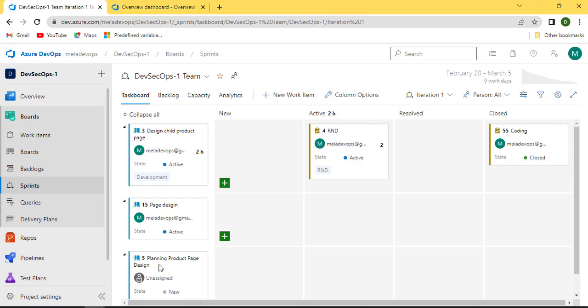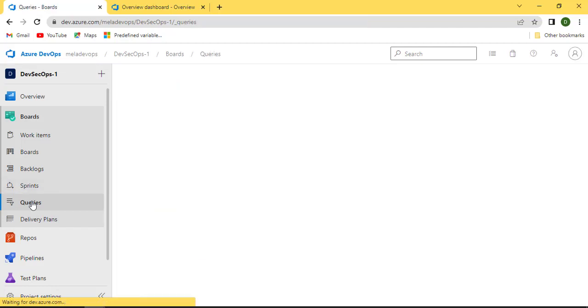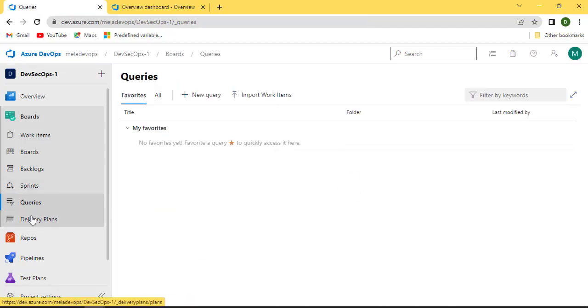Okay, now there is a very important topic, queries. Queries is something you will be using a lot in work items. Mostly the things which you will do will be playing around with these queries. Now let me give you a scenario. Suppose you are managing the releases in Azure DevOps. You're part of the production release cycle and you're managing the releases.